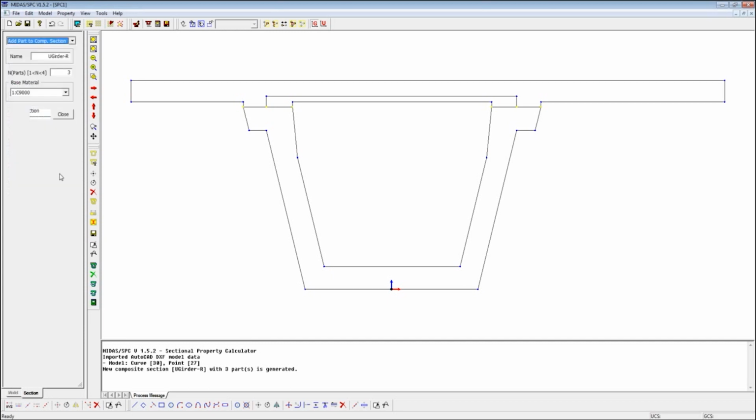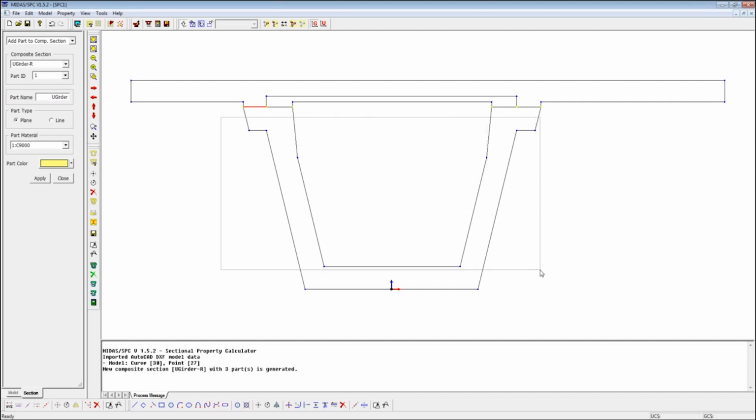Now I'll add part to this composite section. So I'll say part 1. I'll call it Girder. I'll select plane. I'll select the material, and then I'll just select the geometry that defines this section. So I'll say this, press on the control button, and I'll click on the edges. So I have this member that will be the top section. So I'll say apply. Then I'll add the second part to it, and I'll call it lid, and this material will be C45.